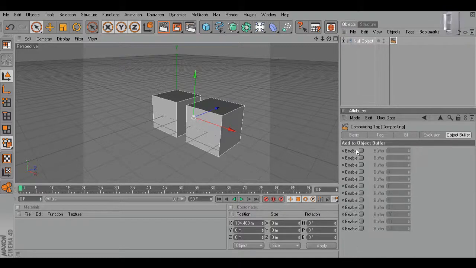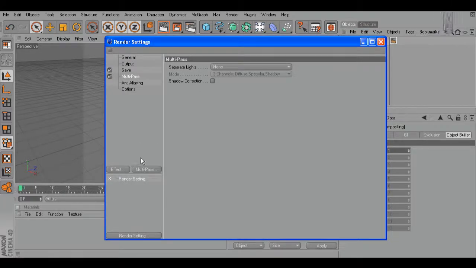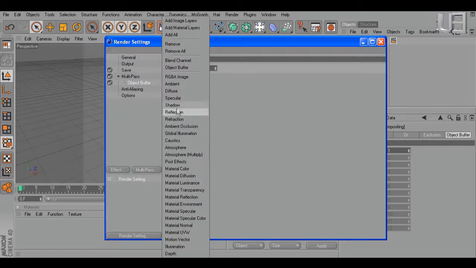In the Object Buffer tab, we can set the object buffer to a cube. And after it, in the Multipass tab, you can render a black and white screen, where black is everything other. In this tab, you can also add shadows and reflections.